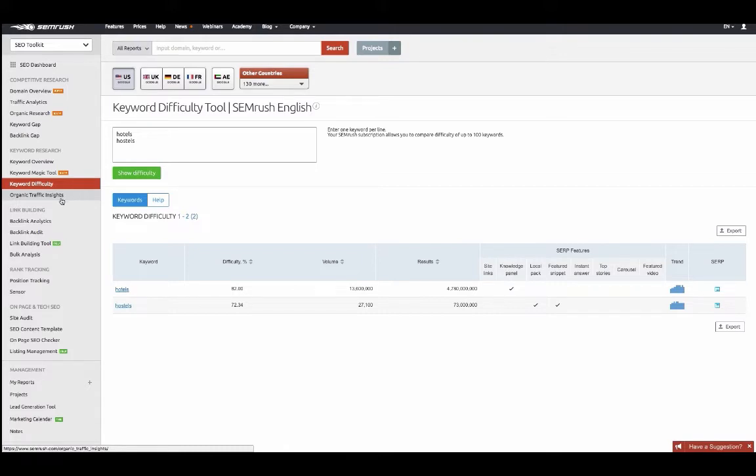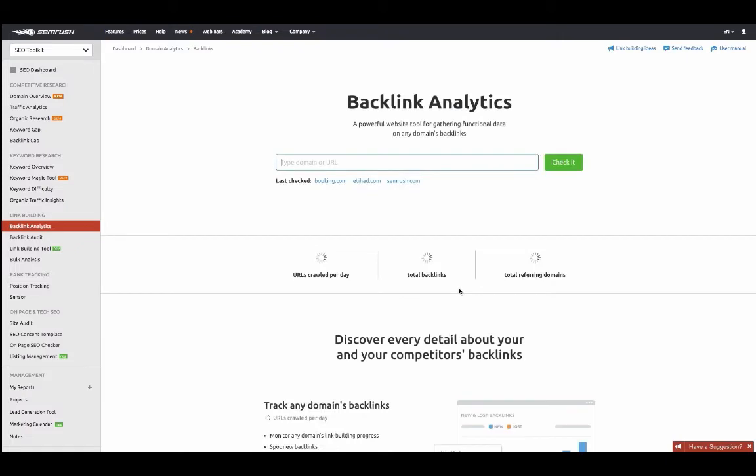So let's move to the link building section. Link building contains 4 tools. The first one is the Backlink Analytics. It's our own backlink database that contains a huge amount of backlinks. So this is the total number of backlinks that we have right now, and its number is increasing. This is the number of URLs we refresh and crawl every day.